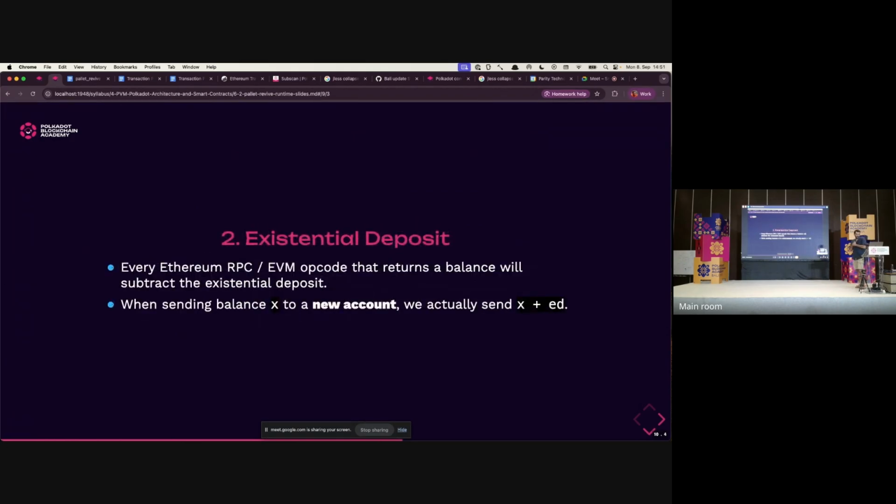So I mentioned existential deposits. Again, that's something that doesn't exist on Ethereum. And that means that if I send some value to a new account in EVM, I'm expecting this account to receive the full value, right? And so what that means is that we actually need to send the amount that you specified plus the existential deposit when we do that. The existential deposit will be charged on the transaction fee so that it's transparent to the contract.